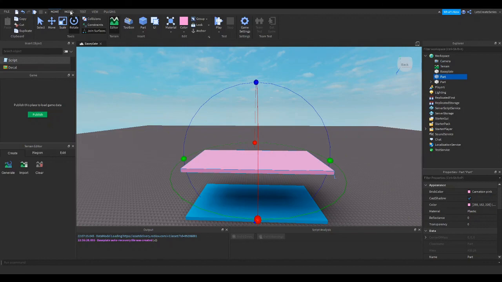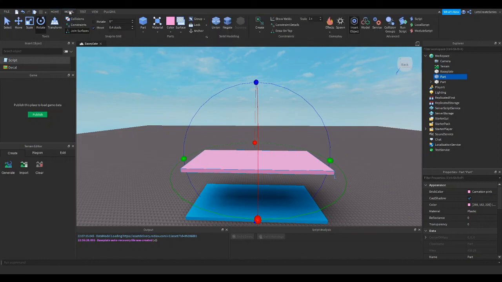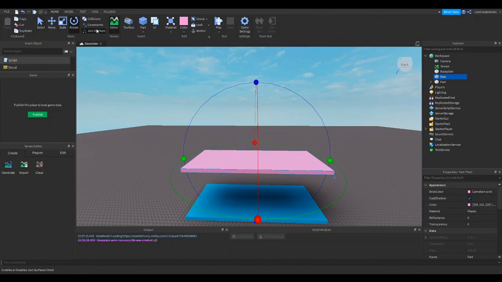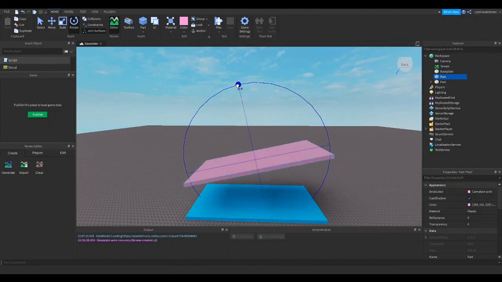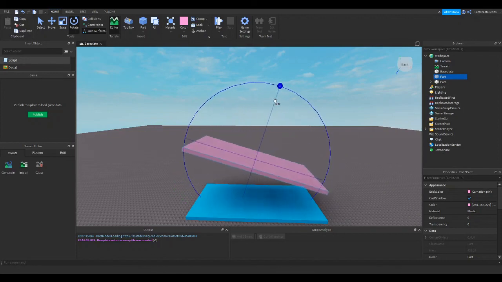Let's go into model. And in the model tab, we want to make sure that rotate is not checked. So rotate in the snap to grid section, we want to make sure it's unchecked. So if you have a blue check mark there, go ahead and uncheck it, and that'll make sure we can rotate freely. So with the check mark undone in the model tab, we'll go back to the home tab. And now you should be able to grab this top blue circle, and you should be able to rotate your platform freely.